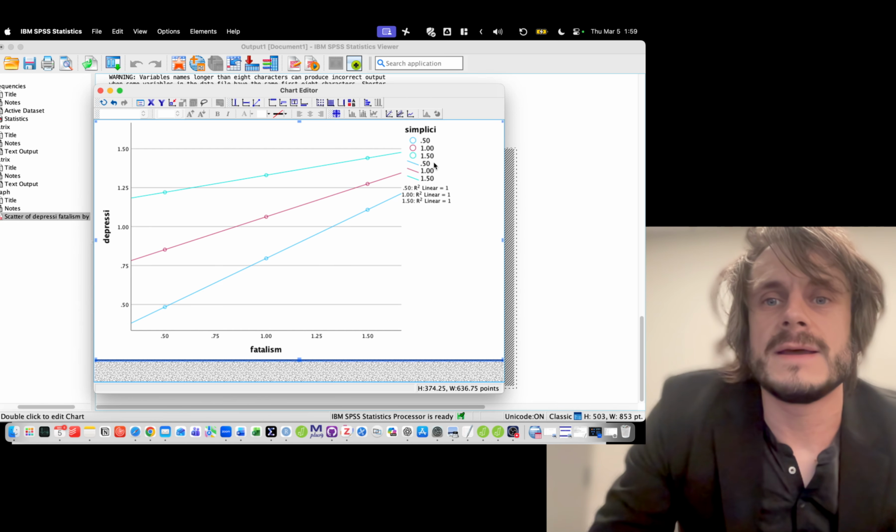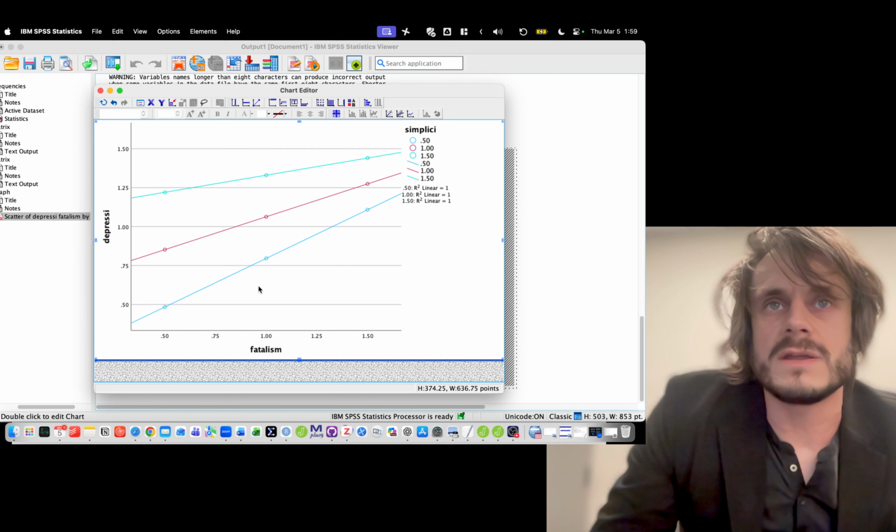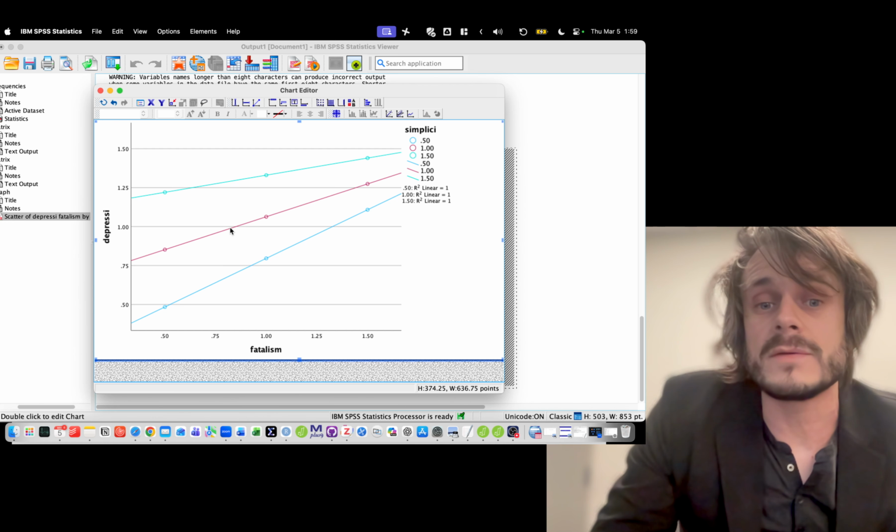And so here we see the effect of the variable simplicity, the moderating effect of simplicity. So we see that at low simplicity, the effect of fatalism is stronger, and at high simplicity, the effect of fatalism is weaker. So here we have the illustration of the attenuation effect that I talked about a bit earlier.